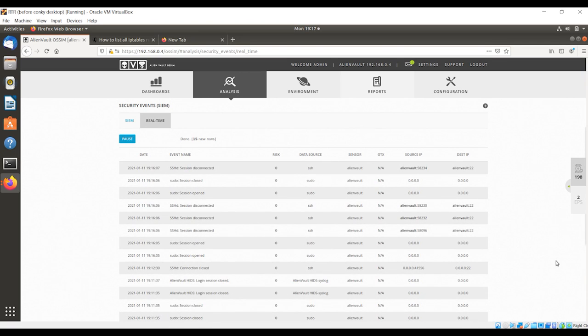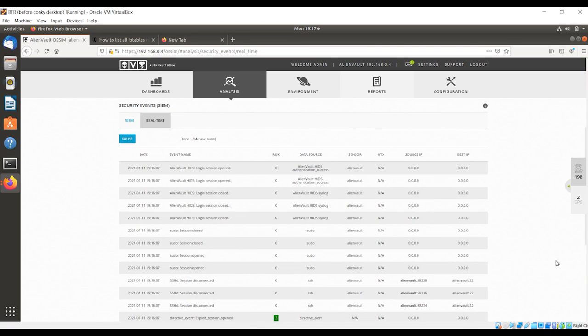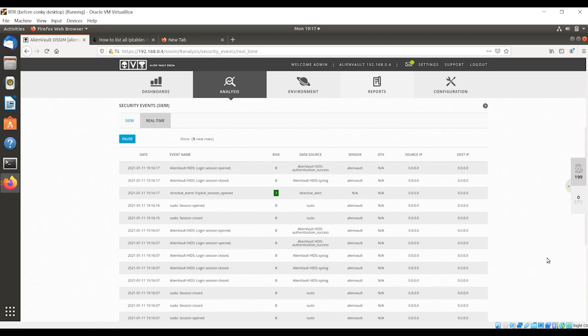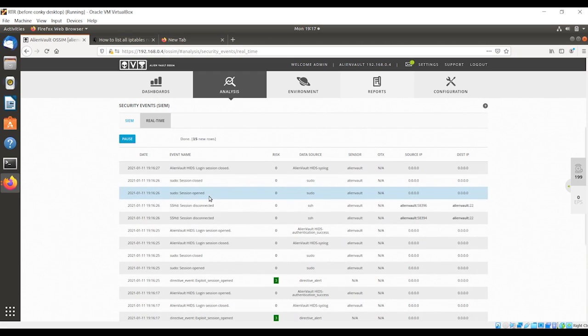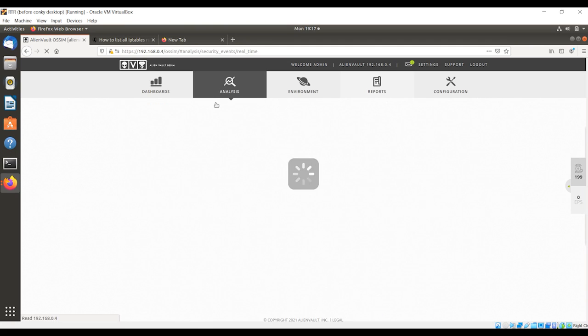Okay, shell is disconnected. Sometimes it takes time, yeah. You can see here 1916, directive event exploit. Okay, exploit session open it. So you can see it in the real time event. You can also see it in the alarm.